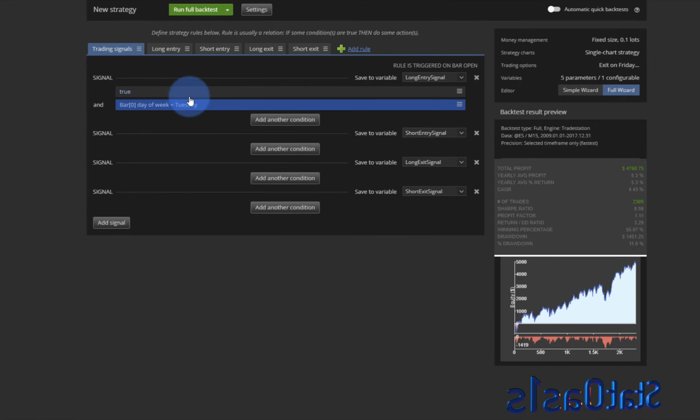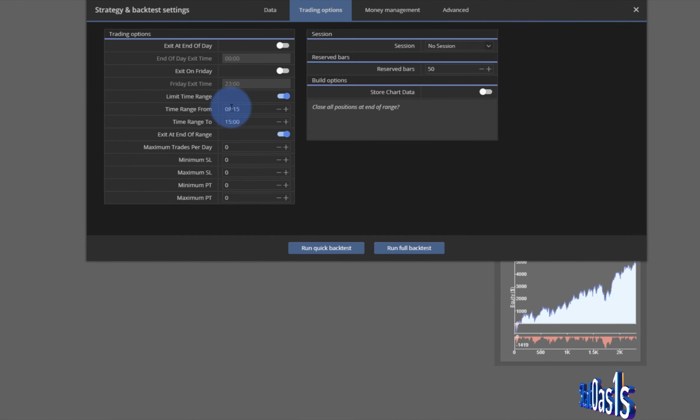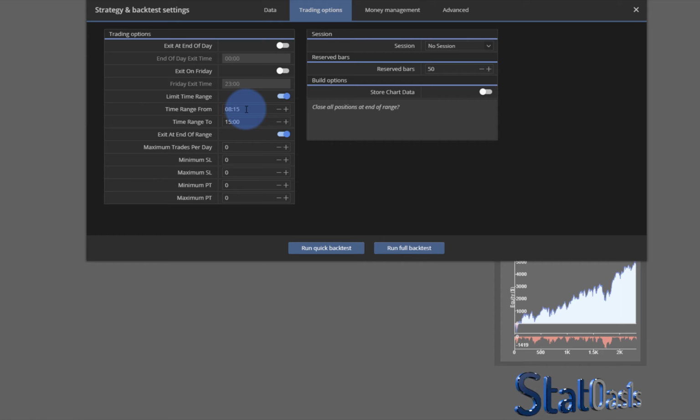So now when it's Tuesday and the time is 8:15, and I'm taking 15 minutes bar, because I want to start trading at 8:30, I will go long at 8:30 and exit at 15.